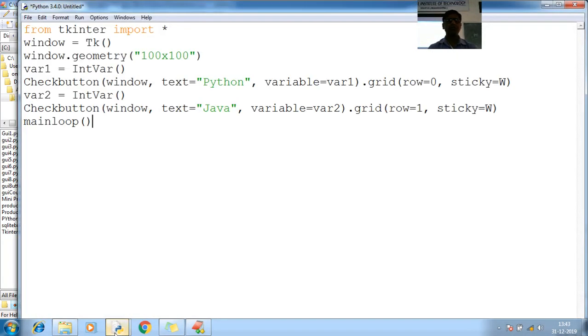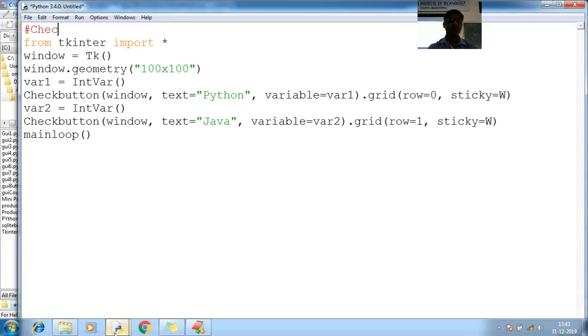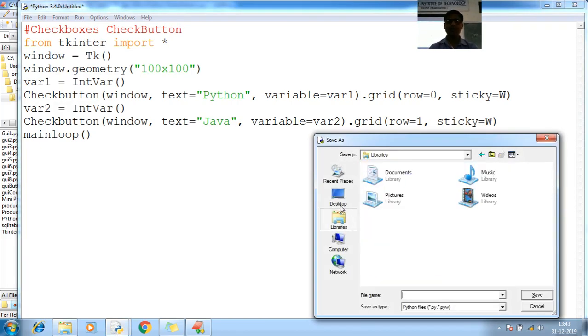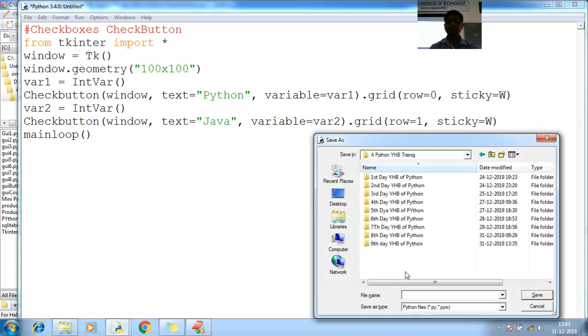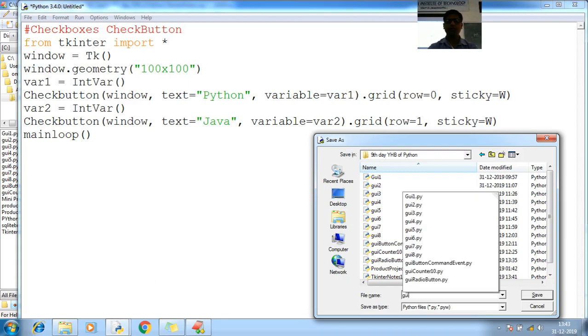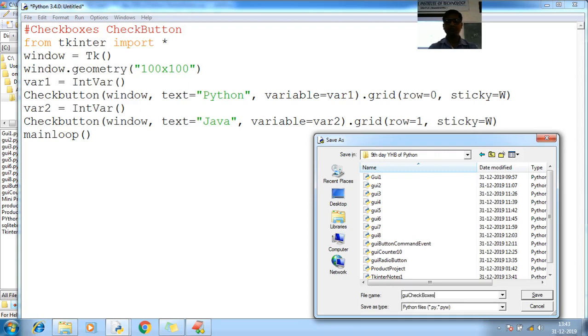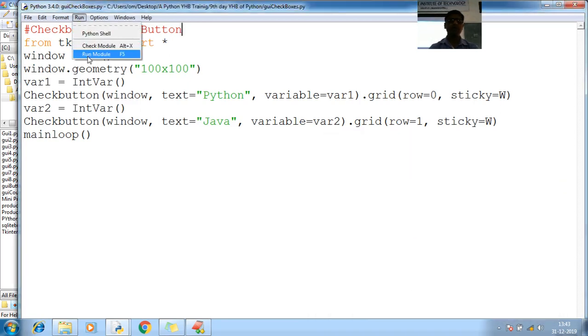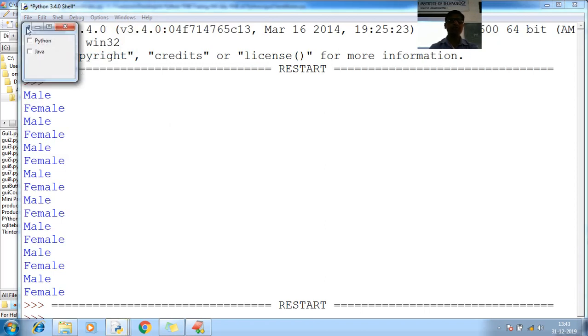Alt F, new file. So checkboxes, or you can call it Checkbutton, right? So save, desktop, 9th day, GUI. Let me work with checkboxes now. Okay, run module. So you can see your checkbox.